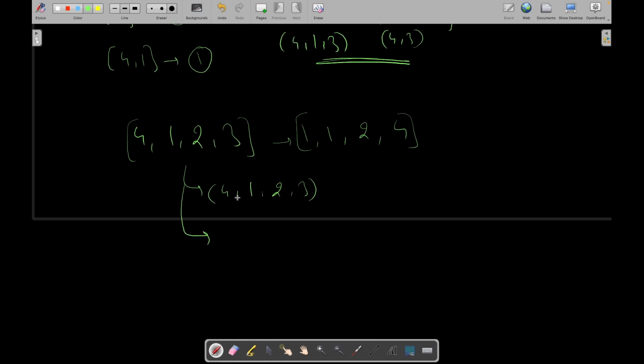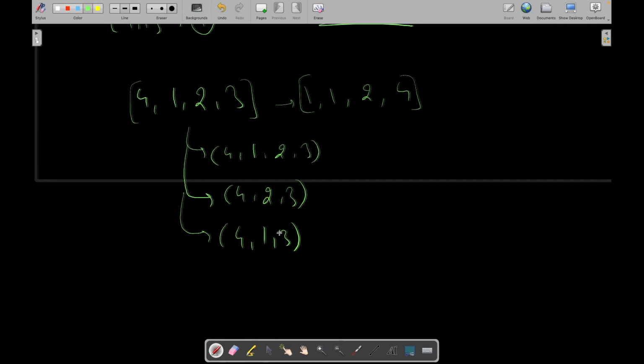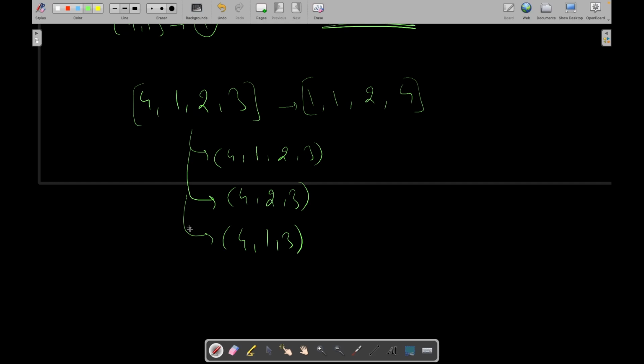Then I could decide if I want to have this one or not. If I want to have this, it will overlap with this subproblem. So I can try to delete 1, so 4 2 3. Then I can try to delete 2, then I will get 4 1 3. Now from this one I decide to take 2 or not, so I will get 4 and 3. And from this subproblem, if I delete 1, it will be the same as this one, so that is basically the same thing. So we will get 4 distinct subarrays.